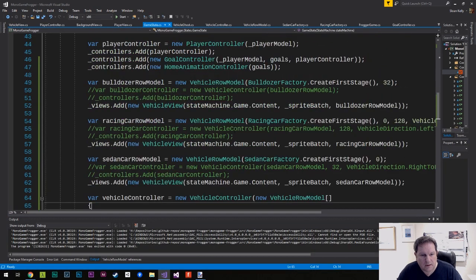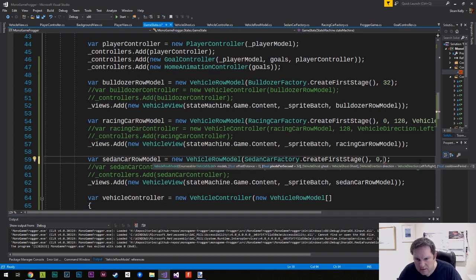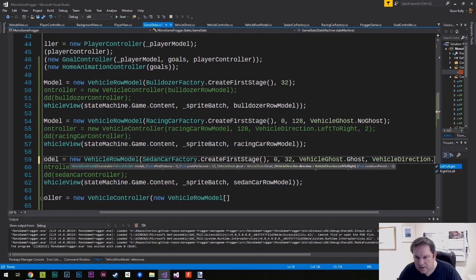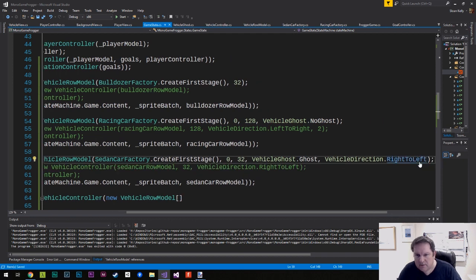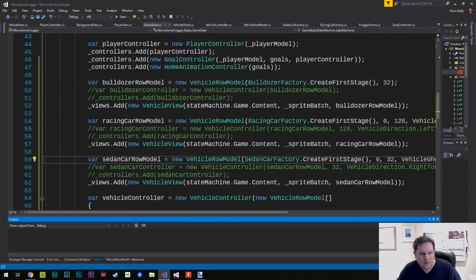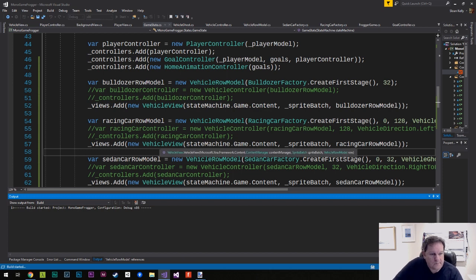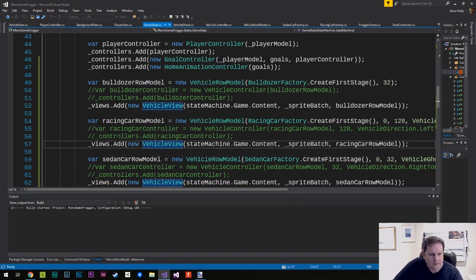So I can go to Sedan car there, and then pixels per second is 32. Vehicle ghost is ghost. Direction is right to left. And I can build it. So all of those pieces of information should have been in the row model to start with. It's just that I hadn't put them in the start model.